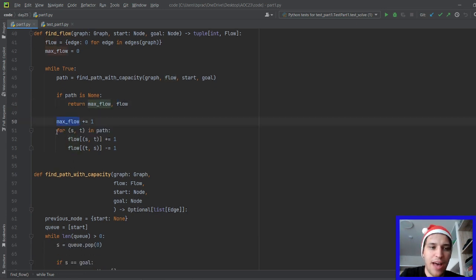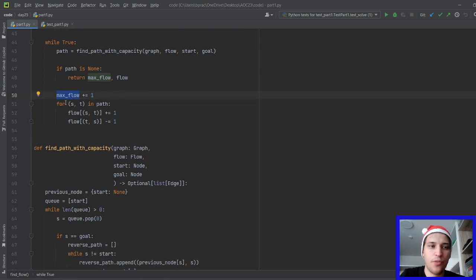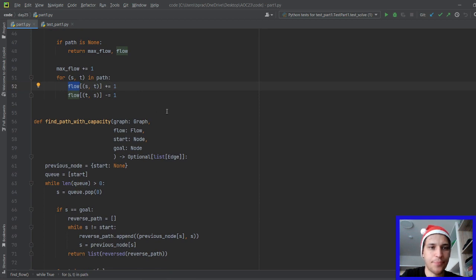Otherwise, if we find the path, we increase the max flow by 1, and then we go for each edge in the path and increase the flow along that edge by 1 and decrease the flow along the opposite edge by 1, so subtract 1.